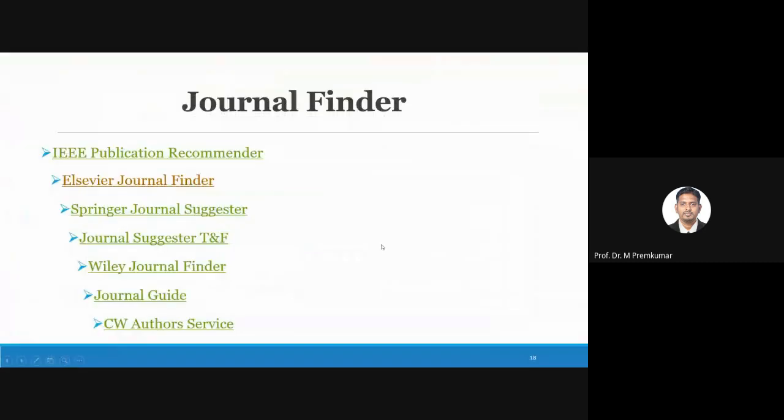In a similar way, we have a Springer Journal Suggester, IEEE Publication Recommender, and for Taylor and Francis also we have a Journal Suggester, and for Wiley we have a Journal Finder. These are simple third-party tools to find the relevant journal for your publications. But my suggestion is to focus on these authenticated recommenders to find the proper journal. Find the proper journal and submit the paper as I have shown.